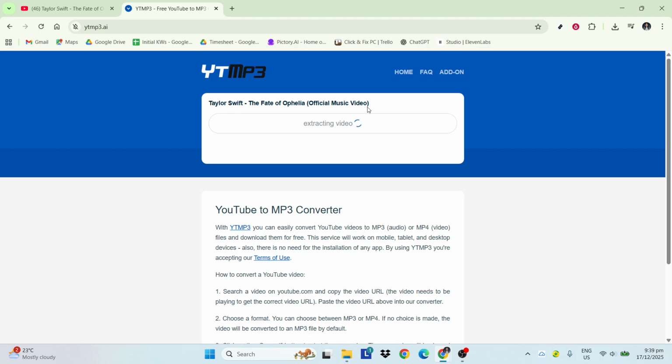Click Convert or Start and let the website process the video. This can take a few seconds to a minute, depending on the video length and your connection. When it's ready, select Download to save the MP3.